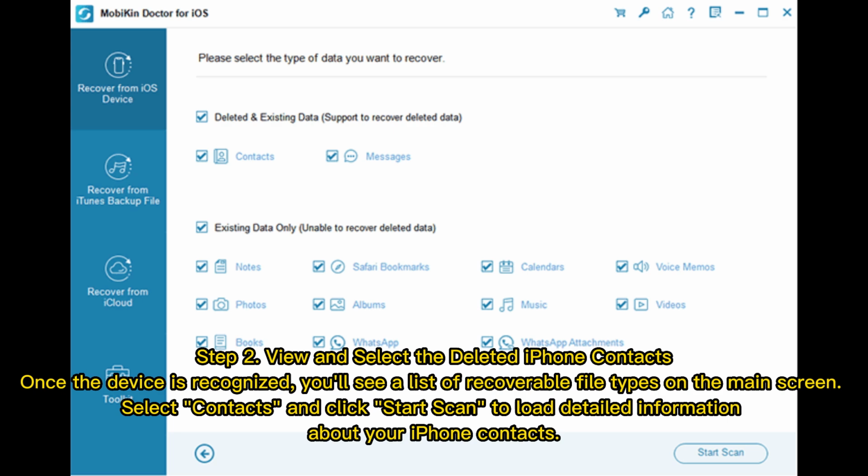Step 2. View and select the deleted iPhone contacts. Once the device is recognized, you'll see a list of recoverable file types on the main screen. Select Contacts and click Start Scan to load detailed information about your iPhone contacts.